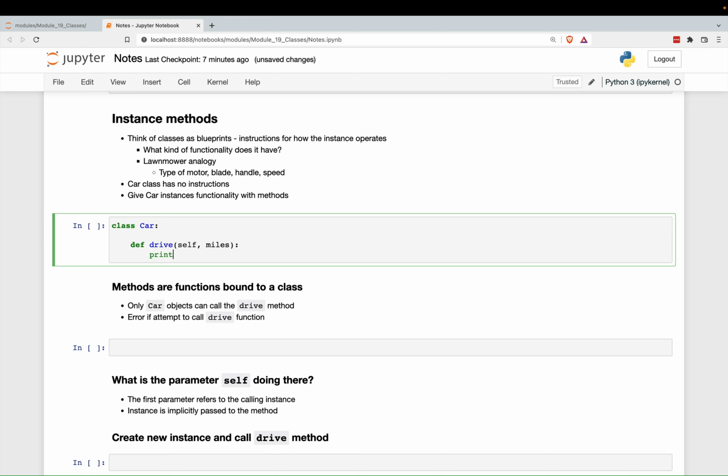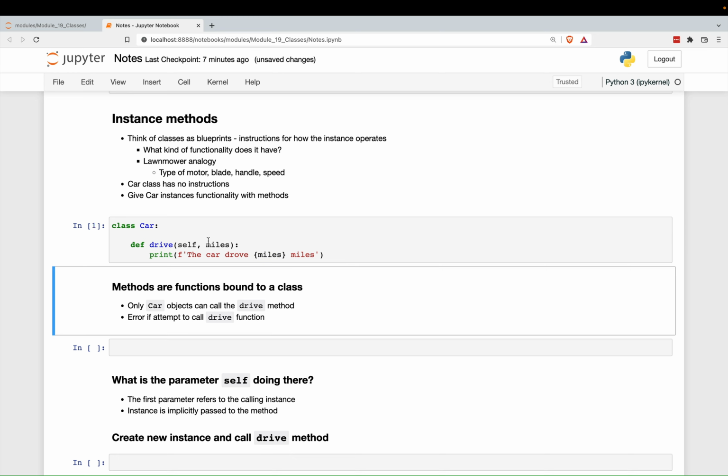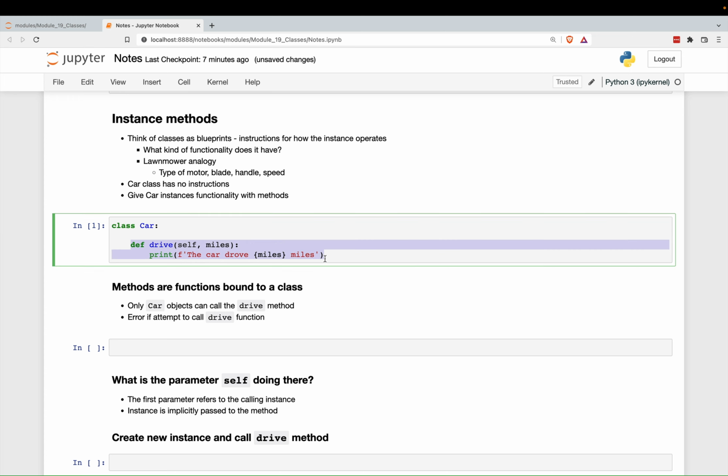We're just going to have a print statement here. We're going to say the car drove some number of miles. So we're just going to substitute in the word miles over here, and it will just print this out. Okay, so I'm going to execute this. So we've redefined our car class as this. Now it has one useful instruction that it can do. Our car instances can now drive some number of miles.